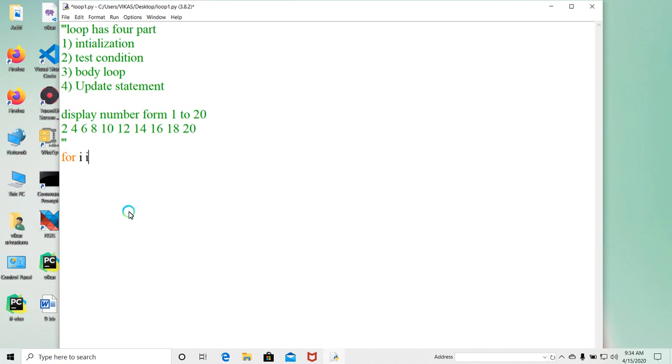for i in range, in the range what we are giving is the starting value. What is the starting value? From 1. Where it has to go? 20. Look here, and we have to write here print i.